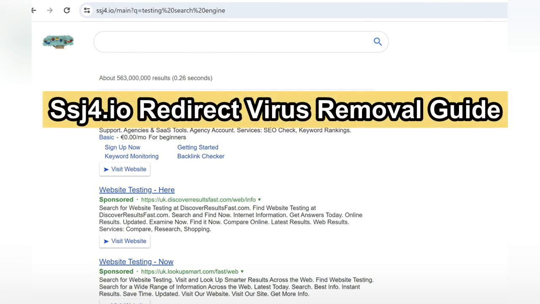This video will show you how to remove ssj4.io redirect virus.